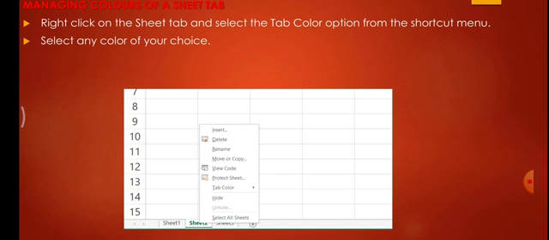Now, as you can see in the picture, when you right click on the sheet tab, there is a shortcut menu. If you want to change the color of your tab, then click on the tab color option. There will be a list of colors and you can select any color of your choice. In the same way, you can delete any sheet that is of no use to you by clicking on the delete option. And similarly, you can change the name of your sheet by clicking on the rename option.